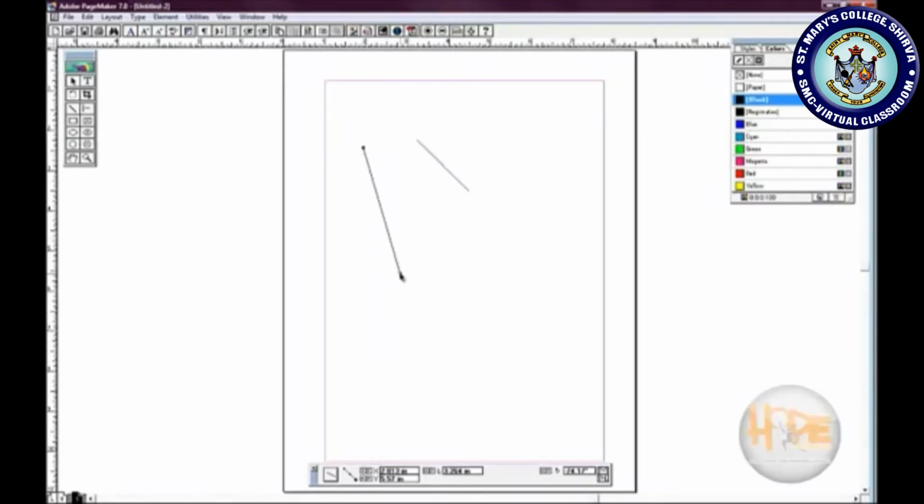The next tool that we are going to see is the rectangle tool or the square tool. Click on it to select it. You will see a plus sign on the drawing board. Click and hold down the mouse till you get the required size. Next, we will see the circle or the ellipse tool. Select it.